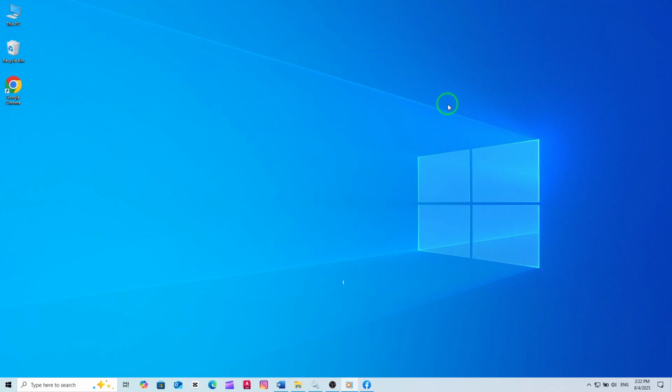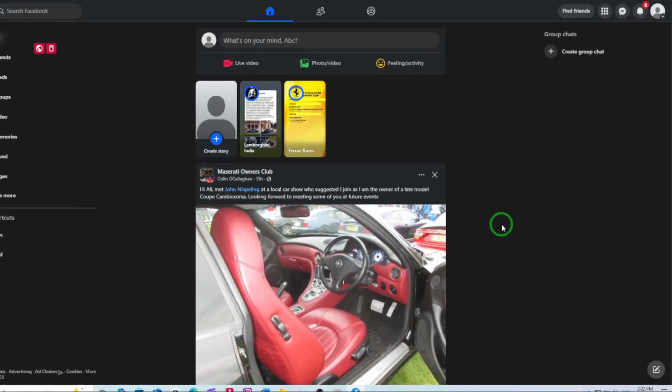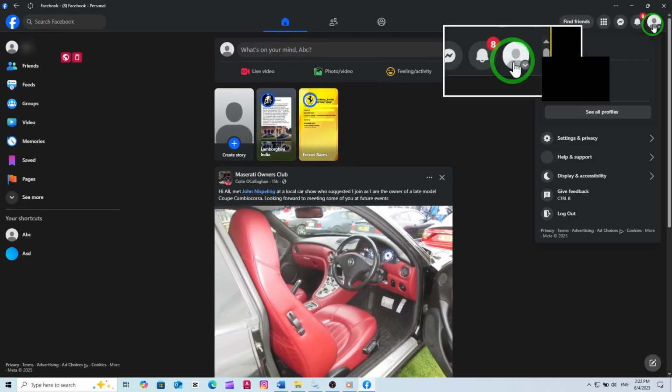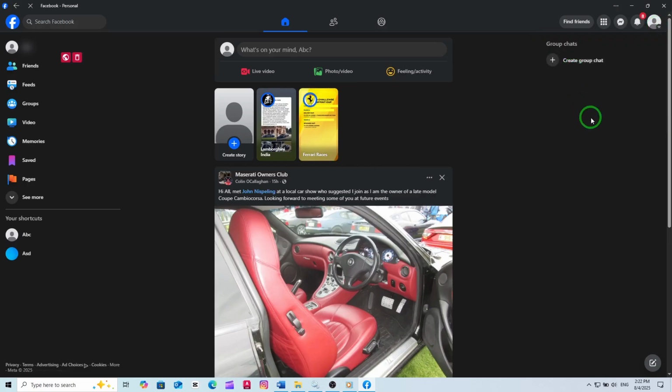First, open your Facebook app on your PC. Once it's loaded, navigate to the very top right corner and click on your profile photo. This will open a menu with several options. From there, select Settings and Privacy, and then click on Settings to access the main configuration area of your Facebook app.